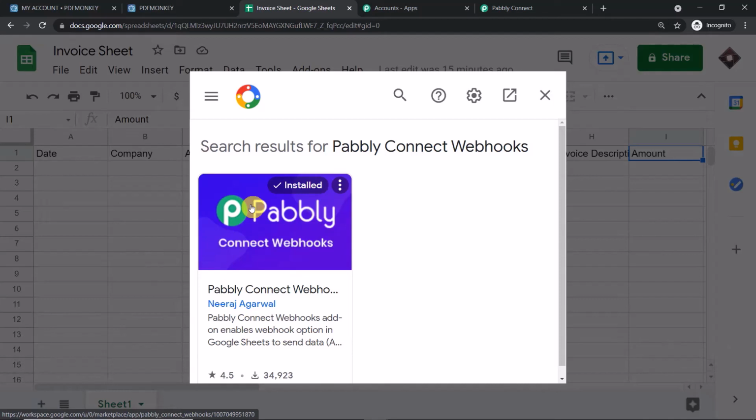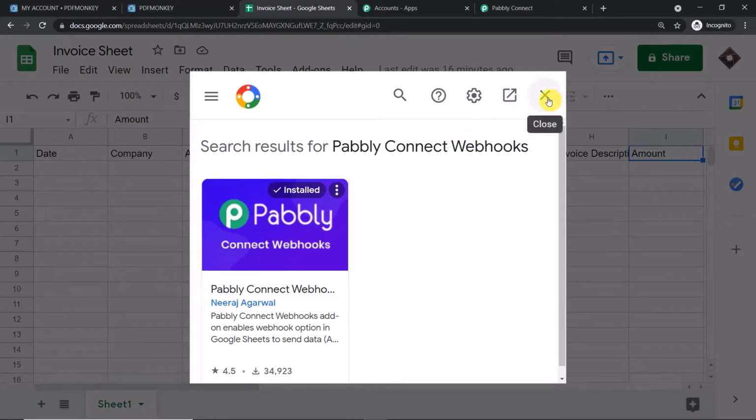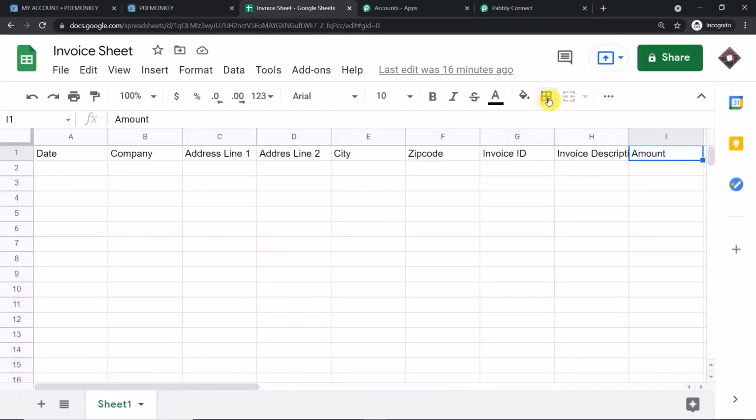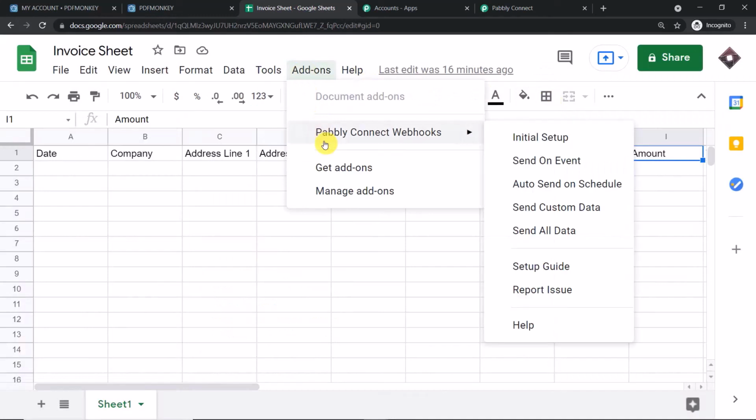After installing Pabbly Connect Webhooks, do not forget to refresh your Google Sheet. I repeat this again: after installing Pabbly Connect Webhooks, do not forget to refresh your Google Sheet. I'm hoping that you have installed Pabbly Connect Webhooks and, at the same time, refreshed your Google Sheet. So let me cancel this, go back to add-ons, Pabbly Connect Webhooks, and click on Initial Setup.